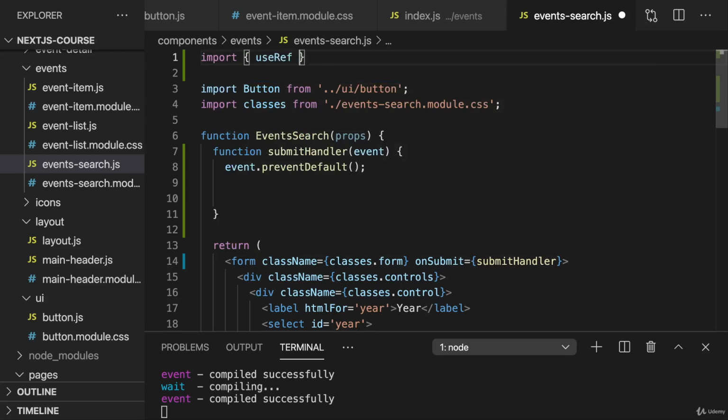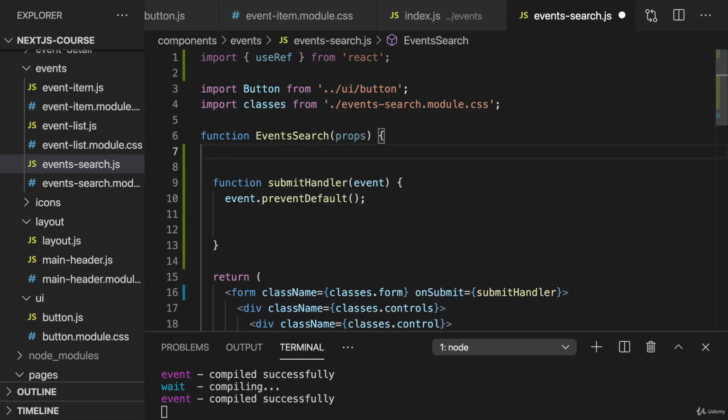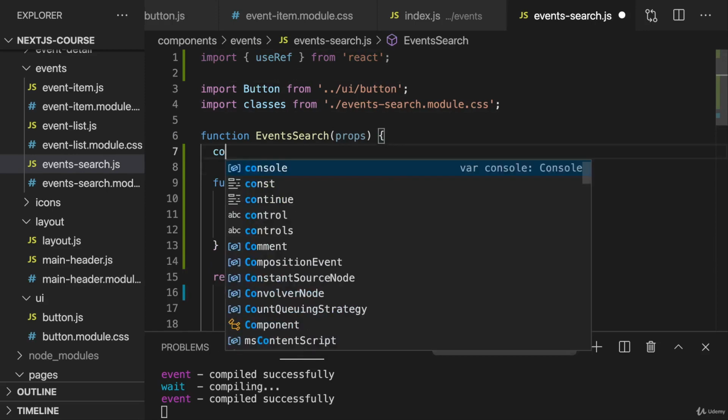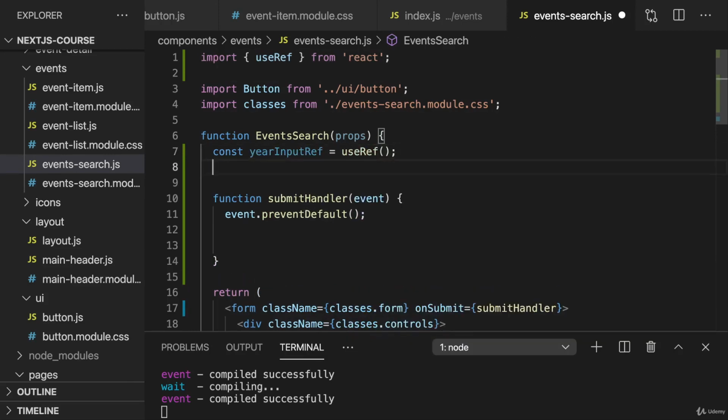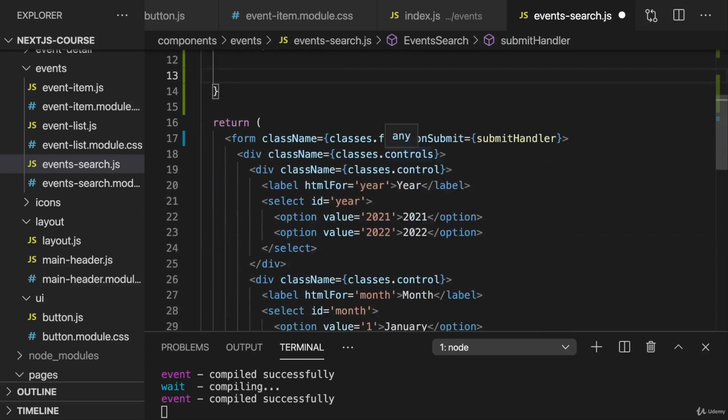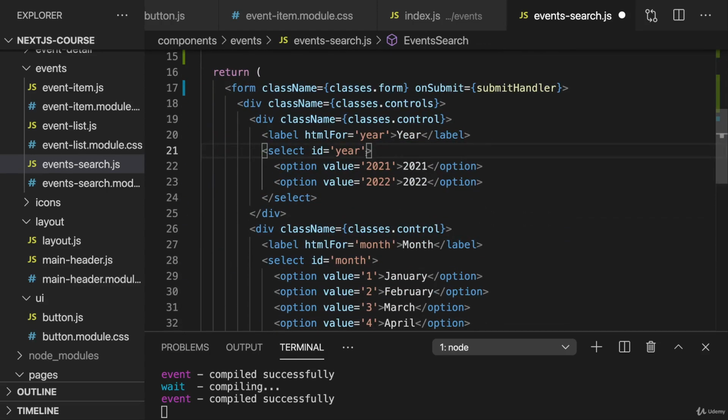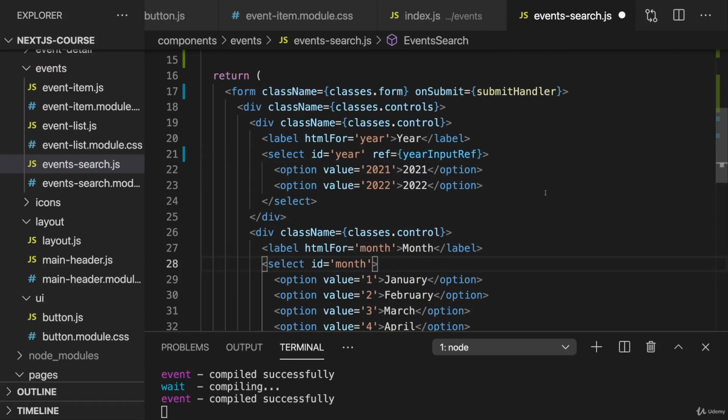So here we'll then import useRef from React, and then we can set up our refs here, and we'll need two refs since we have two inputs. We'll have the year input ref, and hence I'll create my first ref with useRef, and the month input ref, and hence here I'll create this as well. And now that we got these two refs created, we need to connect them to the select elements. So on the year select element, I'll add the special ref prop and point at the year input ref. And on the month select element, I'll also add the ref prop and point at the month input ref.